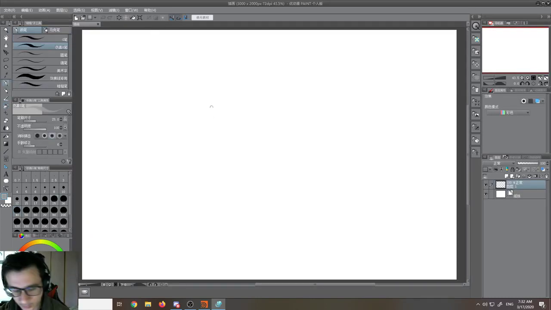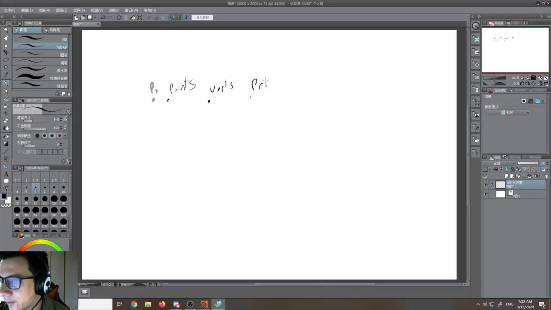So what we saw before is we have points, vertices, points, verts, primitive, and detail.